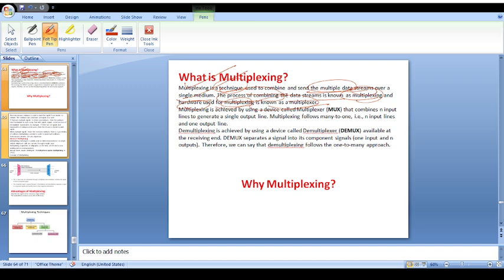What is multiplexing? Multiplexing is a technique which is used to combine and send multiple data over a single medium. The process of combining the data streams is known as multiplexing, and hardware which is used for multiplexing is known as multiplexer.